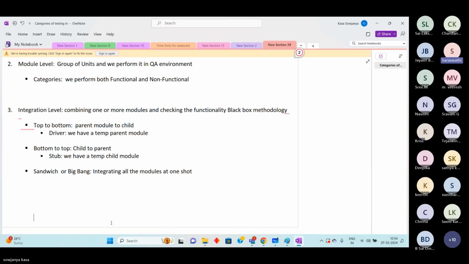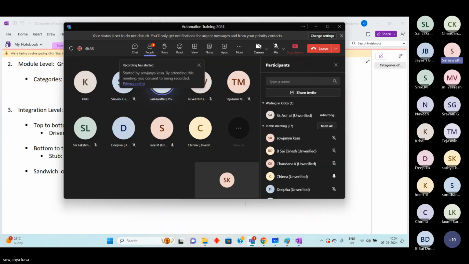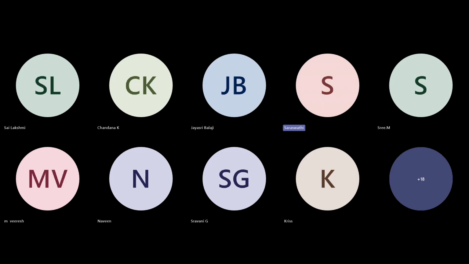Just for my clarity, the driver and stub act like a dummy program. It won't do any special operation, it just acts like a dummy to bypass the particular program. Is it right? That's it, right?